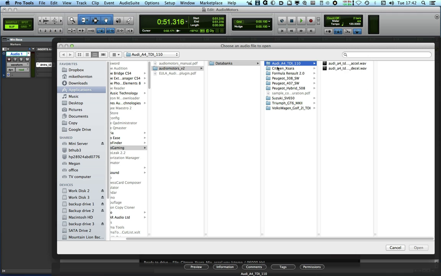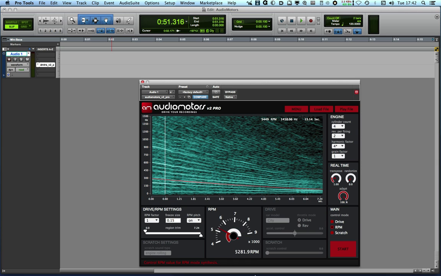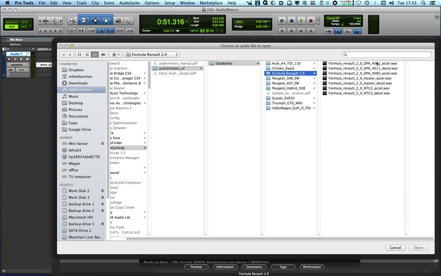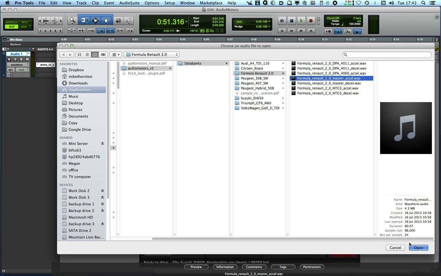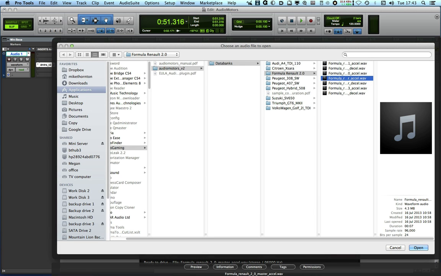There are a number of samples that come with AudioMotors for different cars. So they really get you going. So we could have a two-stroke Suzuki, and we can play that. We've even got a Formula One car. And you can see here that there are different mic positions, or we can go for one of the mixed ones. So again, all sorts of different sounds, or you can create your own sounds and use those.